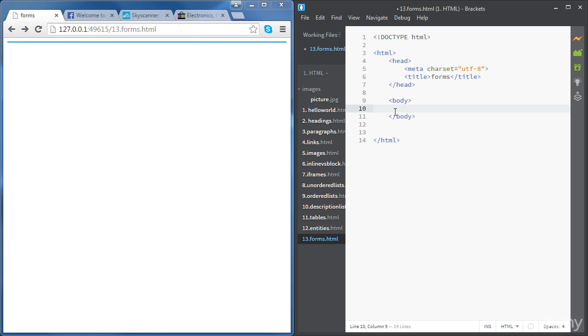So the syntax for forms is pretty straightforward. We're going to use the form tag, and then inside the form tags we're going to have all the content of our form. So let's create a simple form. It's going to be a login form where we require the user to input their email address and password, and to submit the form they will need to click on the login button. Okay, so first of all, let's have our email input.